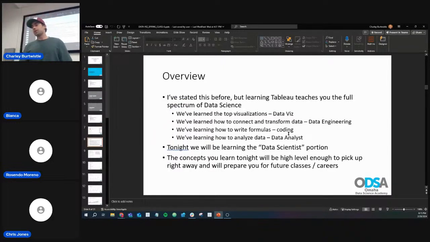We cover this pretty much every class, but I think it's good to continue to reiterate the reason Data Viz is first in Omaha Data Science Academy, and the reason that I chose to use Tableau: it really teaches you the full spectrum of data science, or what I like to call a full stack data scientist. Obviously we've hit a ton on the Data Viz stuff, because that's the name of the class. We've hit a ton on connecting and transforming data, which is a lot of data engineering work. Last week we talked about calculated fields and how to write formulas, which is going to be a great lead into SQL and Python if you continue down that track. And every single night we're learning how to analyze data as we bring stuff in to look at trends, which is the data analyst track.